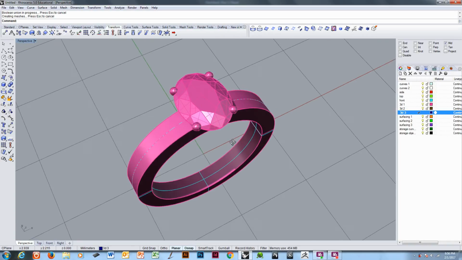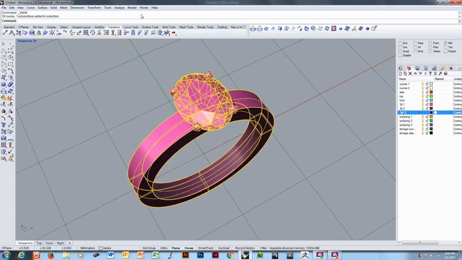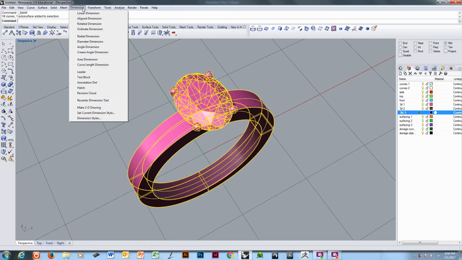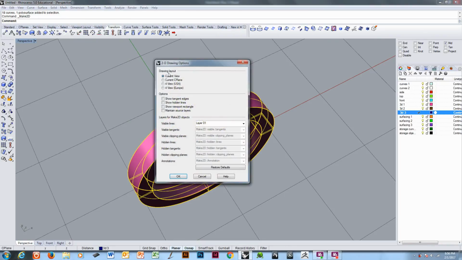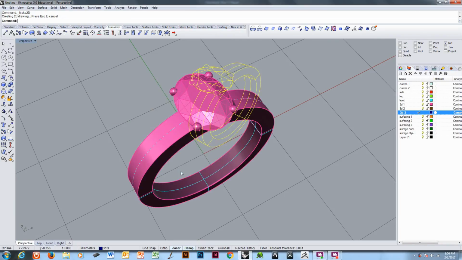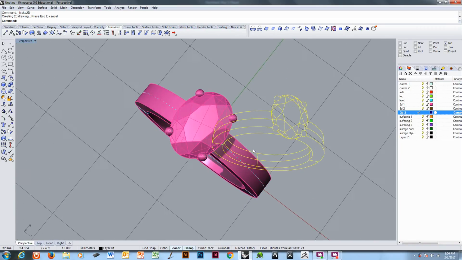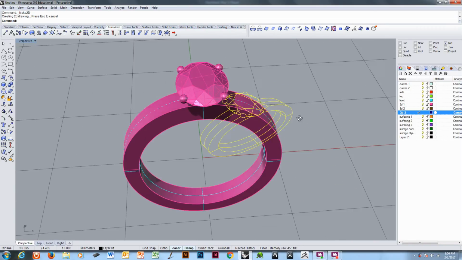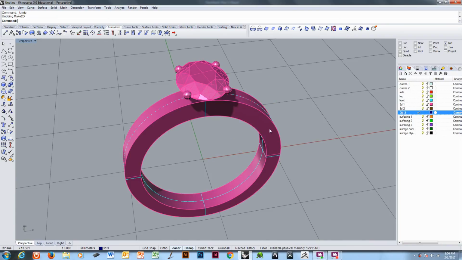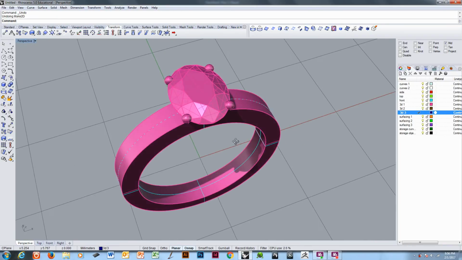The challenge is, I mean, drawing it's easy enough. You just select everybody and go under dimensioning, make 2D drawing, select current view and hit OK. And Rhino's happy to draw it for you. Okay? Problem is it won't be actual size. Nothing in 3/4 view is actual size. Rhino has no point of reference for it.